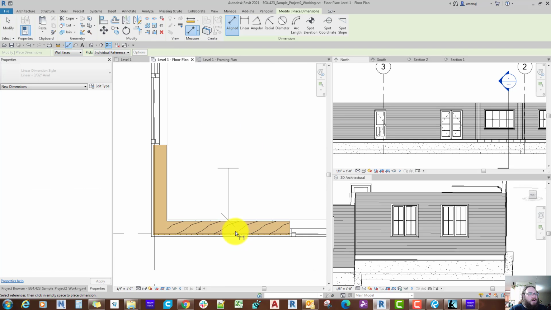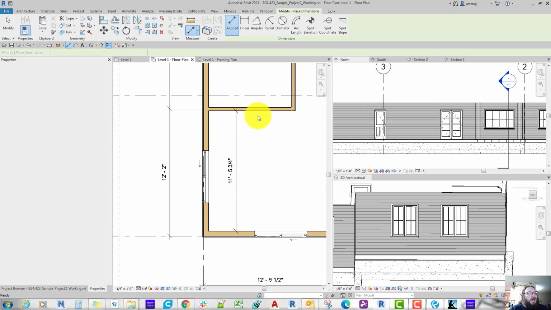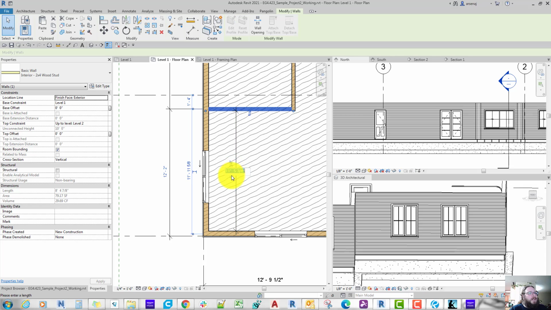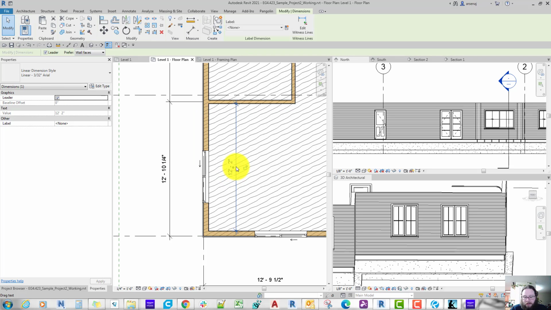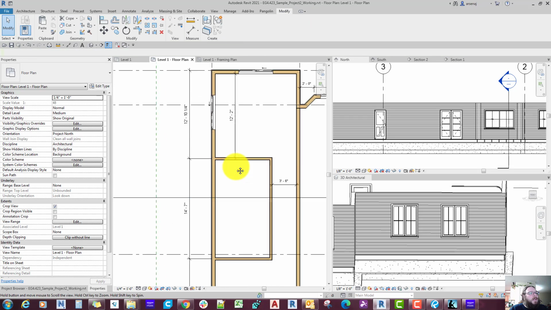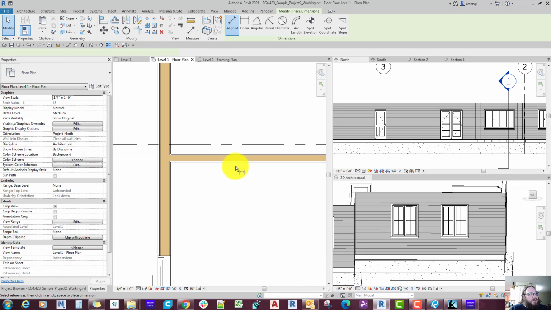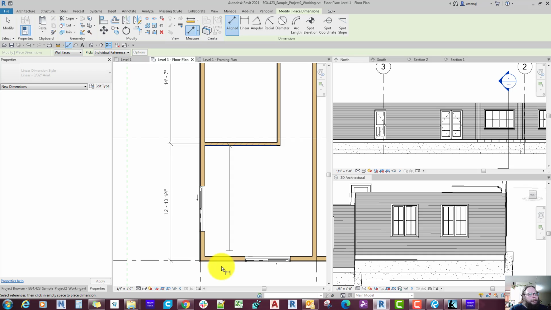A lot of this is just trial and error. Like for some reason it doesn't want to. See now it's letting us into that dimension. And so let's see, 14 foot 7, at the price of losing my stuff, is what we have here.